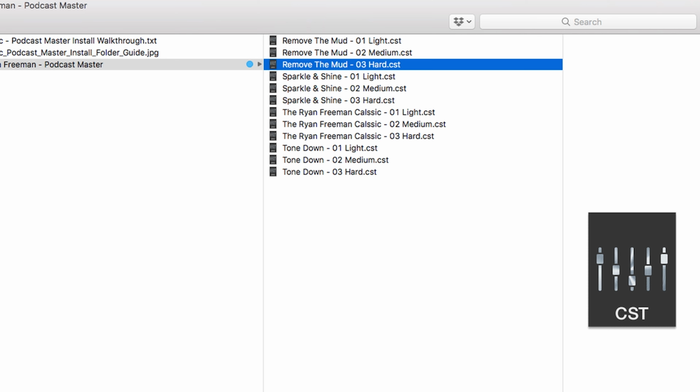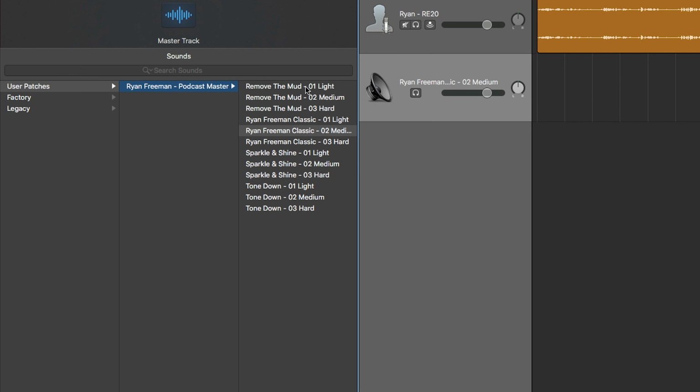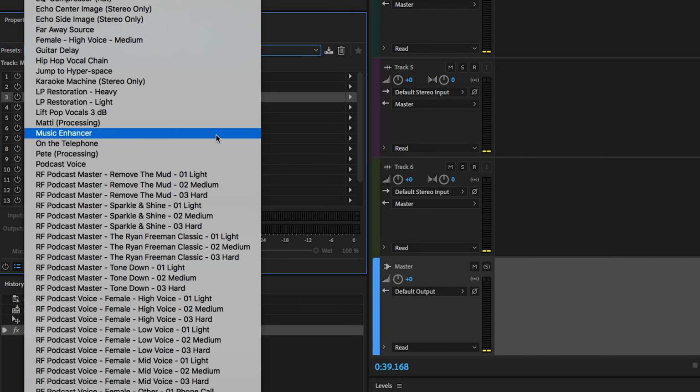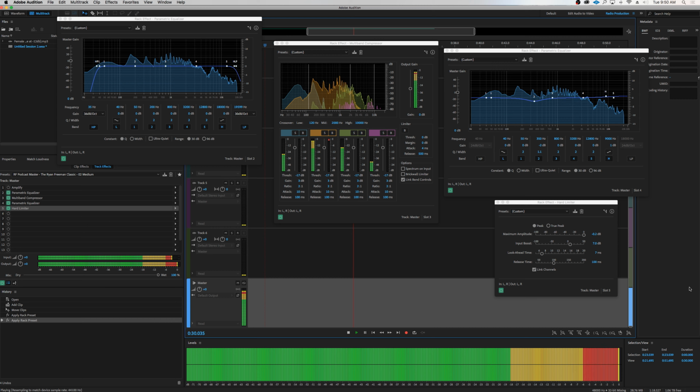Today I'm using Logic Pro, but across all programs, the settings and the final sound result will be the exact same. I made sure to A/B test everything from Logic to GarageBand to Audition to make sure that these presets are delivering the same results and the sound from program to program.